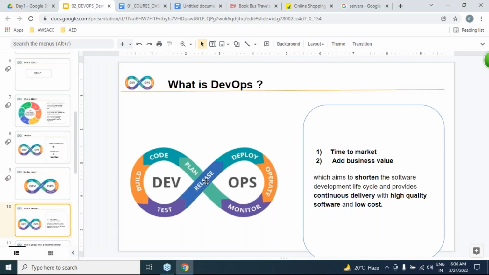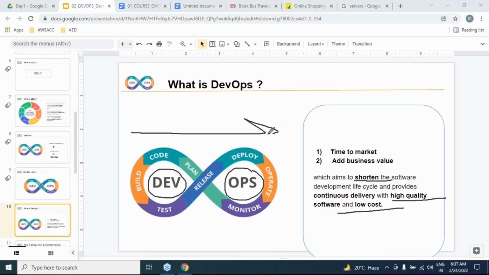While delivering working software from the dev environment to the production environment in an automated way, in a transparent way, we need to deliver within the shortest time, with high quality, with low cost. That is nothing but what? DevOps. Got it very clearly.